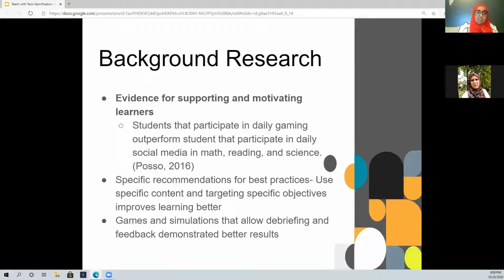There's specific recommendations for some best practices. So use specific content and target specific objectives, and that will do better at improving learning. So when you're designing a game, don't do it as like an overall unit test. Occasionally, we can do that, and I do have some examples for that as well. But you can input small mini games that are on specific learning targets, and that will exponentially raise the learning of that target instead of an overall review game, which is definitely done more often than the individual smaller games.